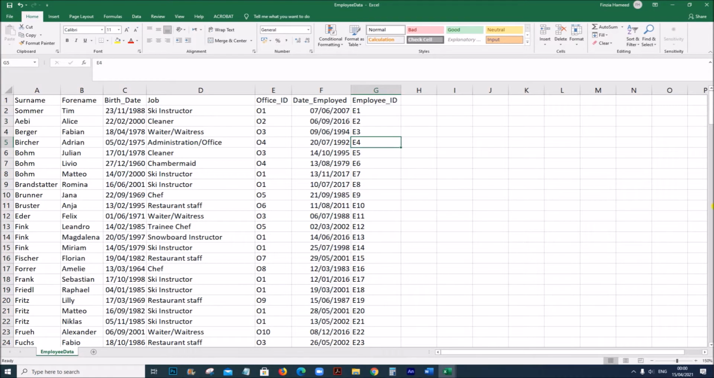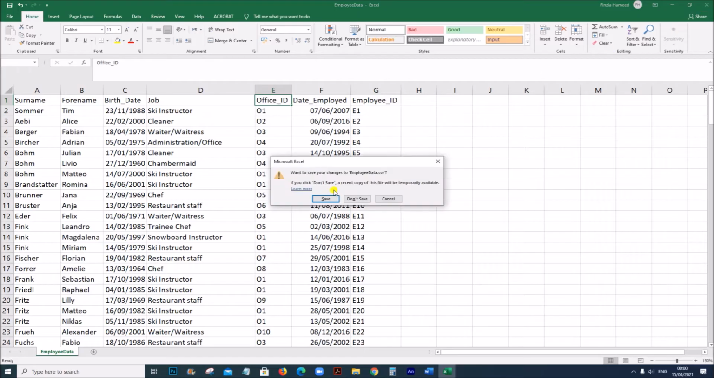Now, according to the rules of normalization, we have split the original table into two simpler tables, and we have removed the data redundancy or data repetition, and there is a relationship between the two tables through Office ID. So we have two tables now which can be exported to the database. So let's close this and start the database.